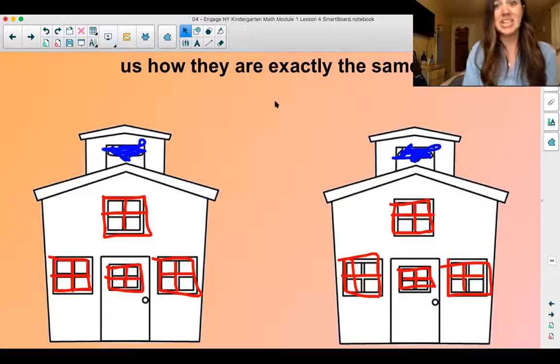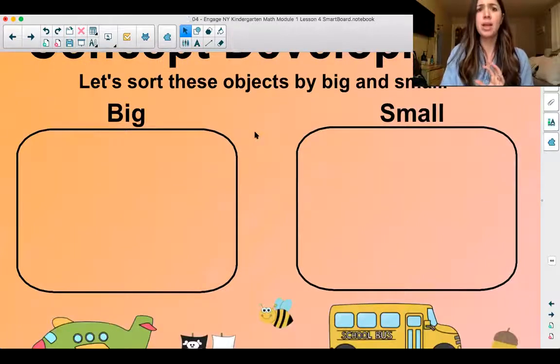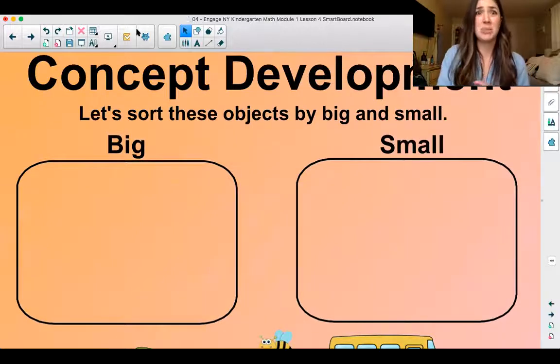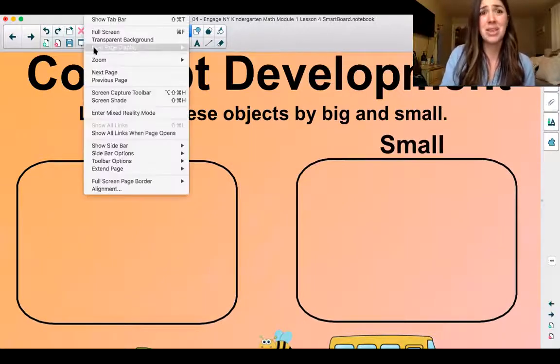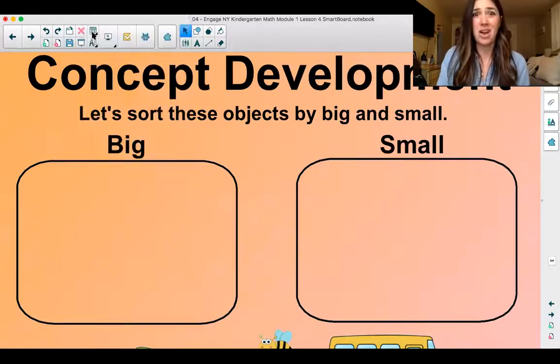All right, let's move on to the next one. This will be more fun. Okay, so here is our concept development. Remember, we're going to sort objects into predetermined categories. And I'm going to make this a little bit bigger for you so that it's easier for us to see.